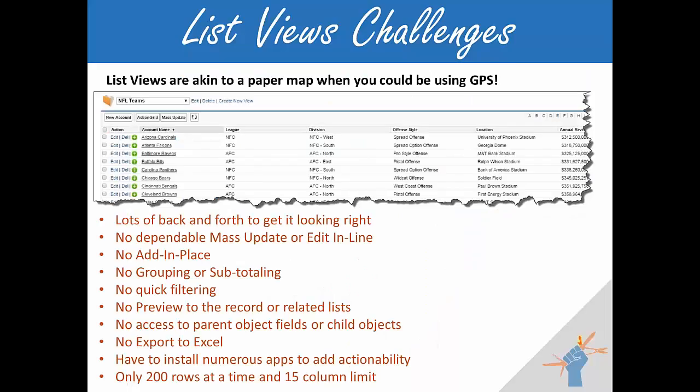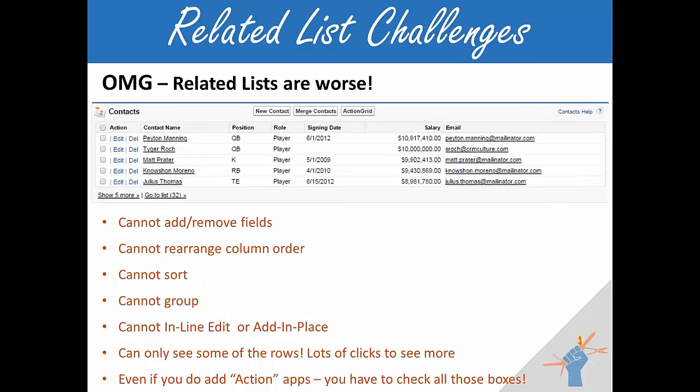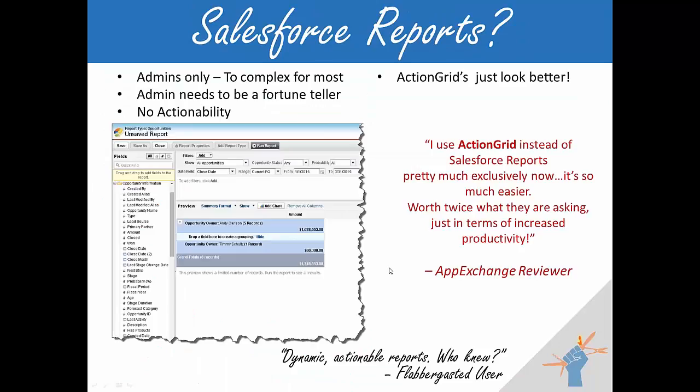So with ActionGrid, what we're trying to do is solve two or three big challenges. Challenges with list views, which you can read all here, and challenges with related lists, which are even worse than list views. And then lastly, to create a report-like experience for Salesforce without using reports, that is.